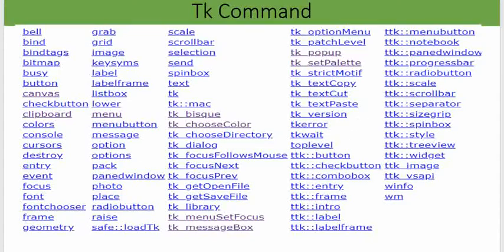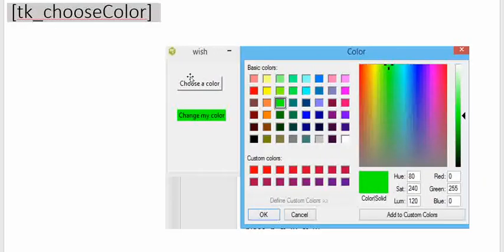In today's example, I am going to use tk_chooseColor. It will open this type of pop-up window, similar to MS Paint, in which different color features are available. The user can select a particular color and apply it to a given procedure. Here I have taken one button and one label. If I click over this button, it will call this Tk window and apply the color to the label.